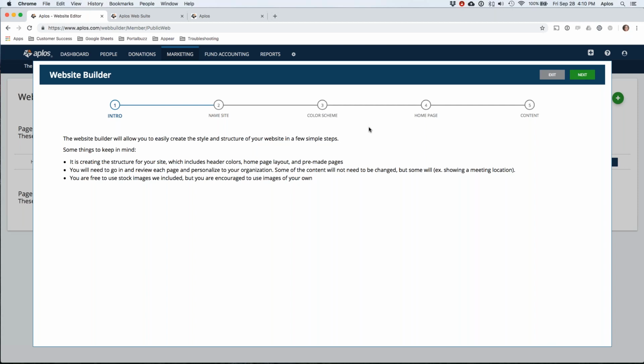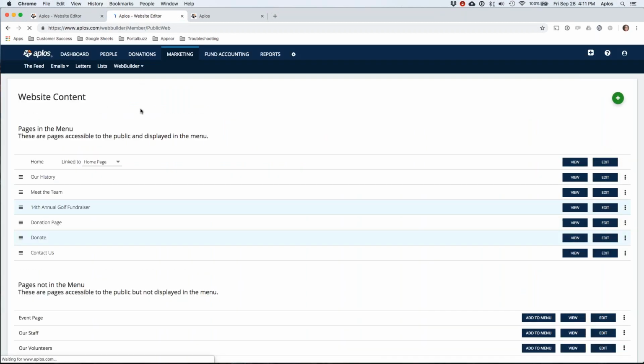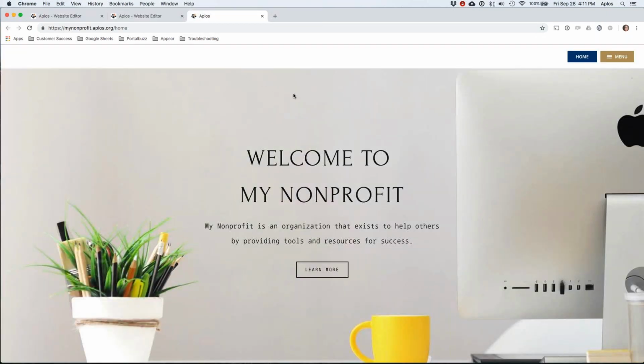It's super easy. For those of you who have never built a website before, we have made it as easy as possible for you. Once you've gone through this process, you are going to be able to get to your pages and menu page to see what you've got going on. From here, you can edit these pages. But before I jump into this, I just want to show you a website that I made today.